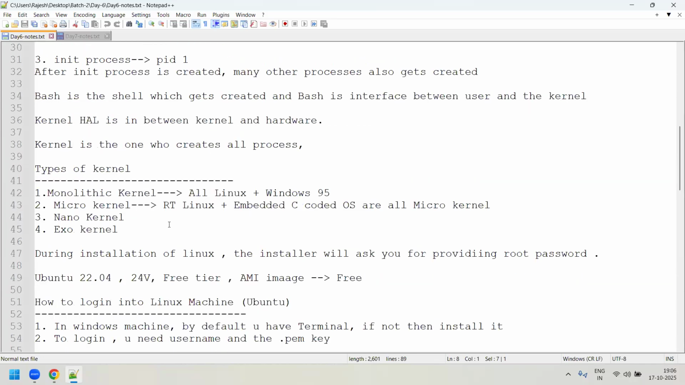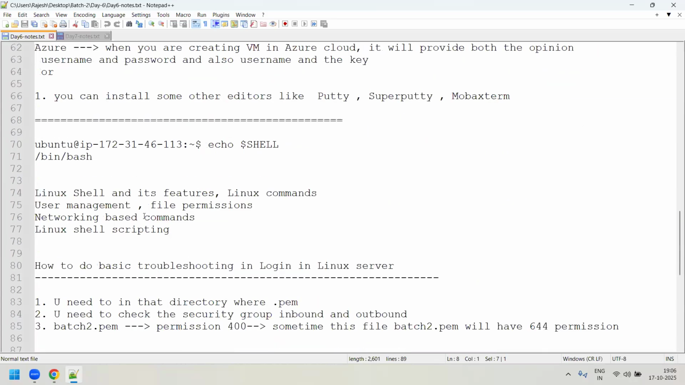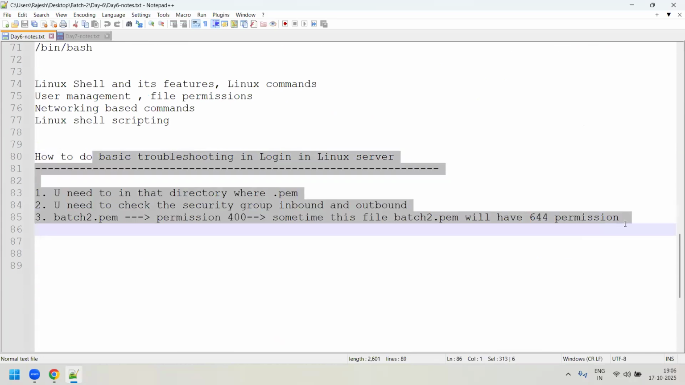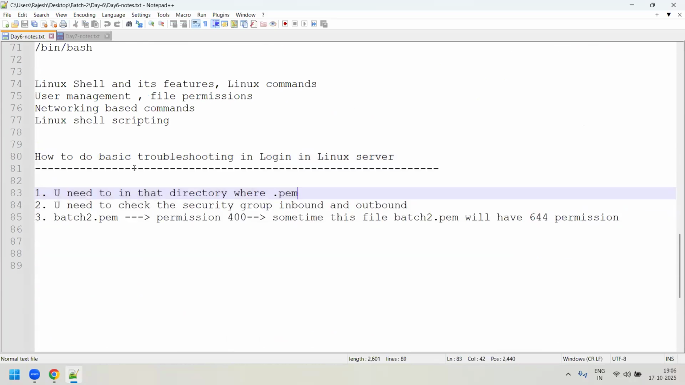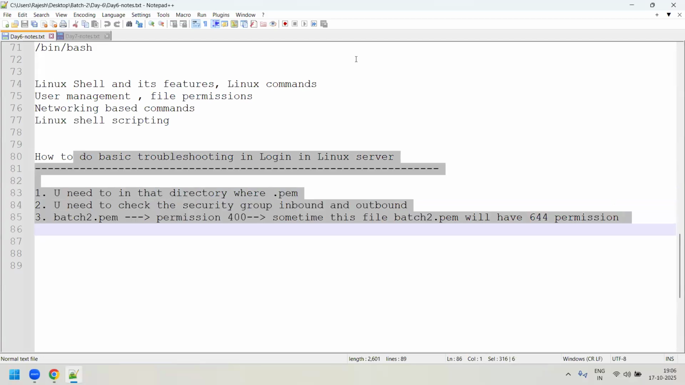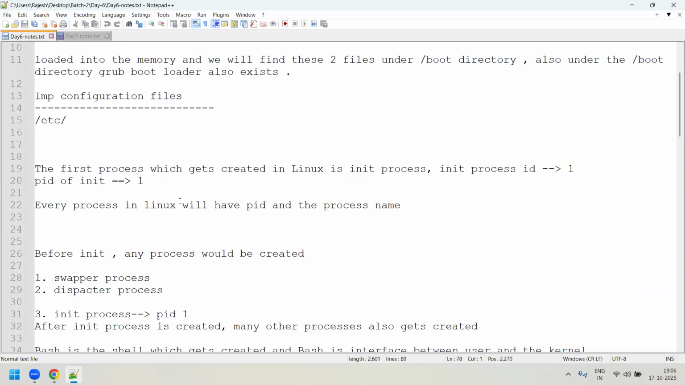And again, we discussed the types of kernels and all, right? And then we also saw how to log into the machine one more time. And some of the troubleshooting aspects, we also tried to make a note of. Like when you are not able to log in to the Linux server, how to do an initial troubleshooting. Apart from this, there are a few other troubleshooting steps, which I will discuss. Okay. Now, what I was trying to say is that the first process that gets created is the init process.